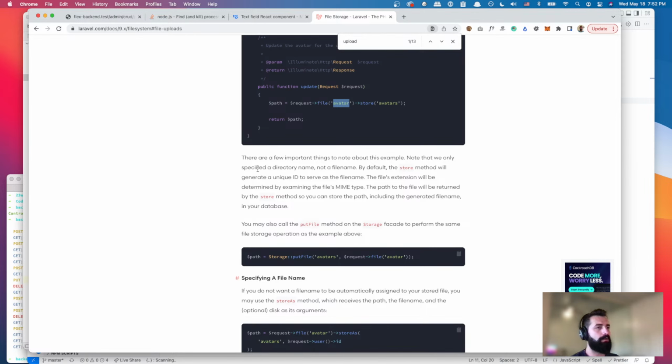There are a few important things to note about this example. Note that we only specify a directory name, not a file name. By default, the store method will generate a unique ID to serve as the file name. The file's extension will be determined by examining the file's MIME type. The path to the file will be returned by the store method, so you can store the path, including the generated file name, in your database. Okay, so that's good. So we can use this method, and whatever it returns is that path, and then we can use that path when we save the file to the database.